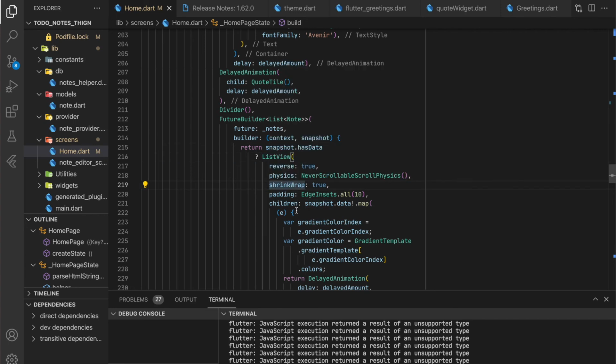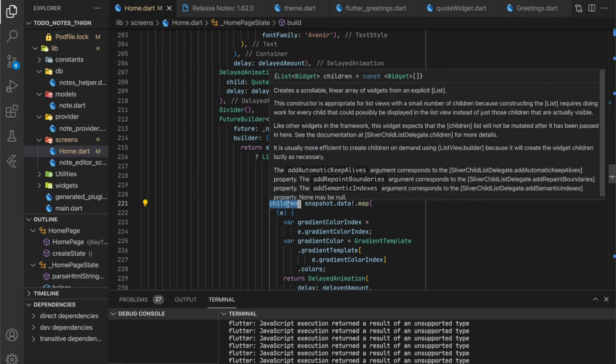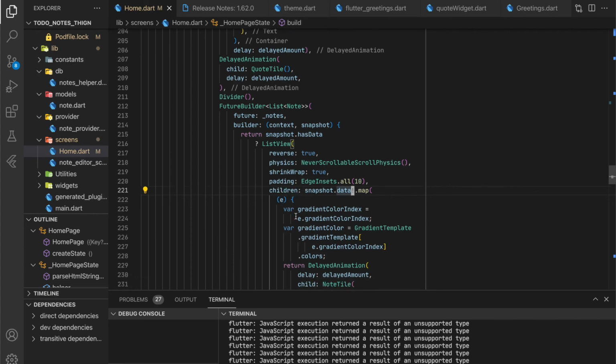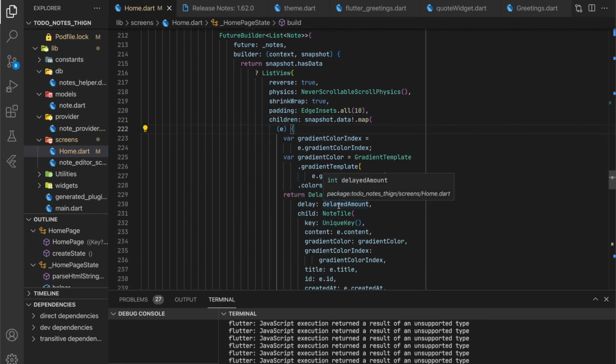And the thing about this is that the list view cannot take in a future. It cannot take an asynchronous list of notes. So what we do is we map this data. So we do snapshot.data, and this exclamation mark is here because of Dart's null safety. snapshot.data.map, and then this is e. Now this is a note, and this is each note that we're going to see in the app. So now with this, I can access different aspects of the note.